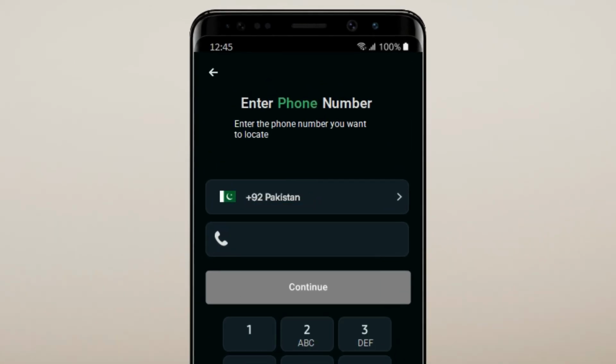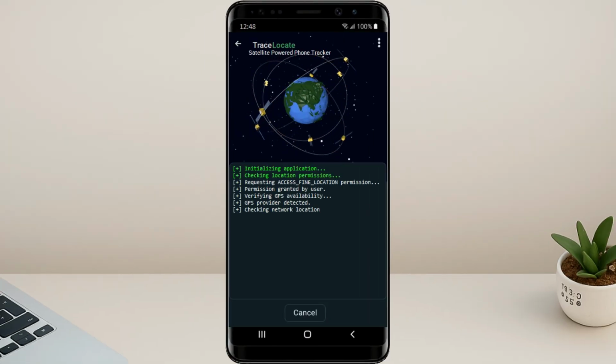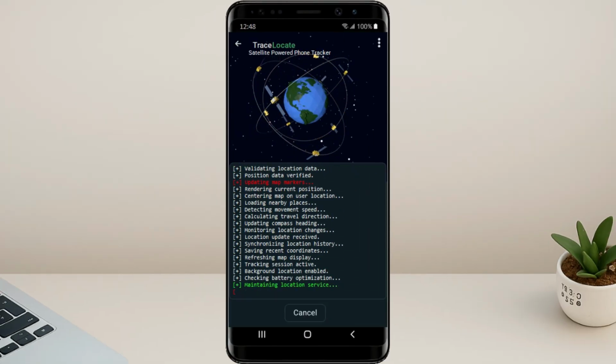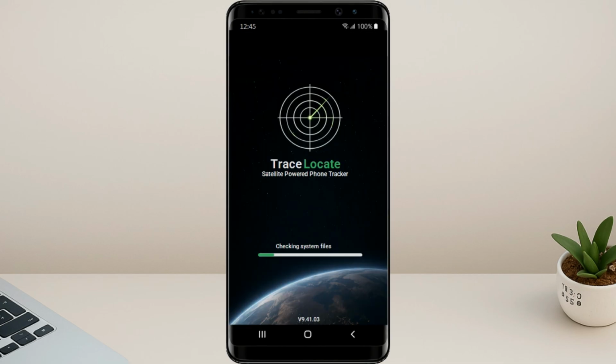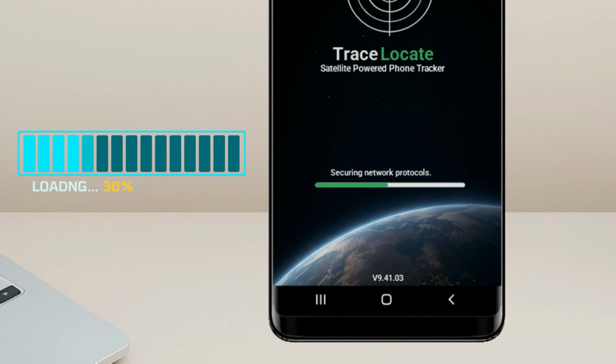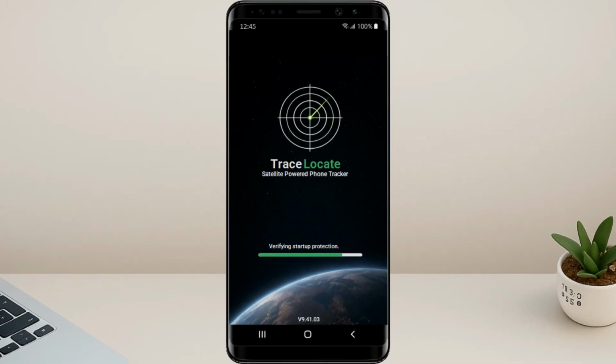Can you really find someone's location using just a phone number? Taking a complete look at this Android application from entering the phone number to viewing the final live location results on the map. As soon as the app launches, the app initializes its secure network protocols and prepares the services required for the tracking process.